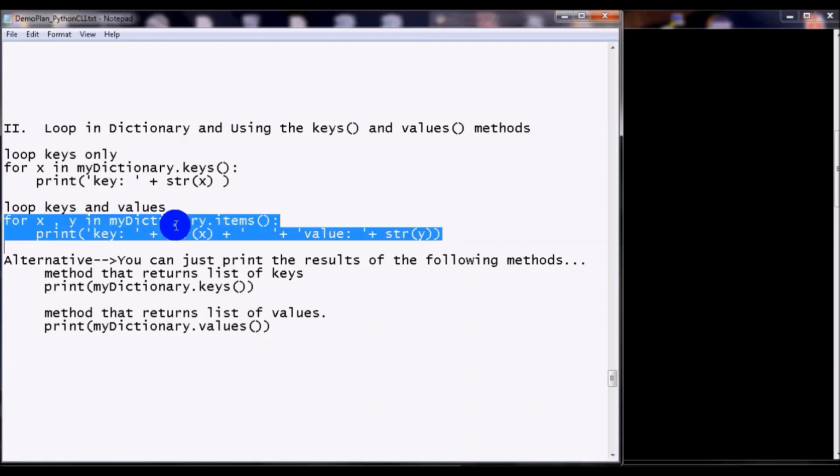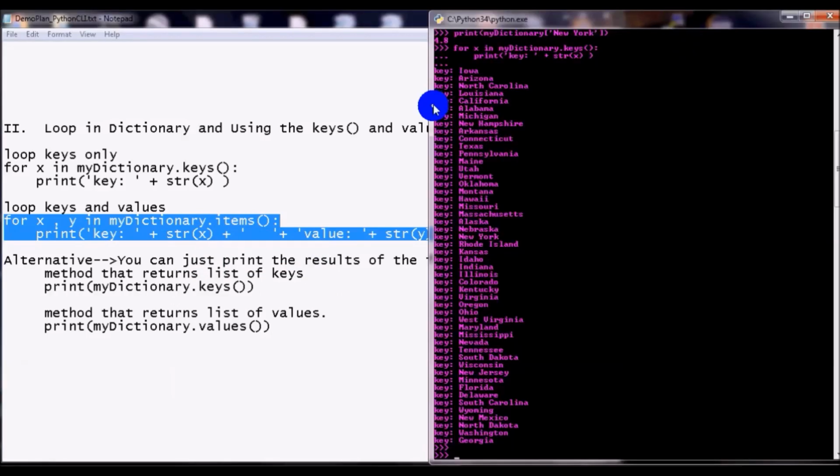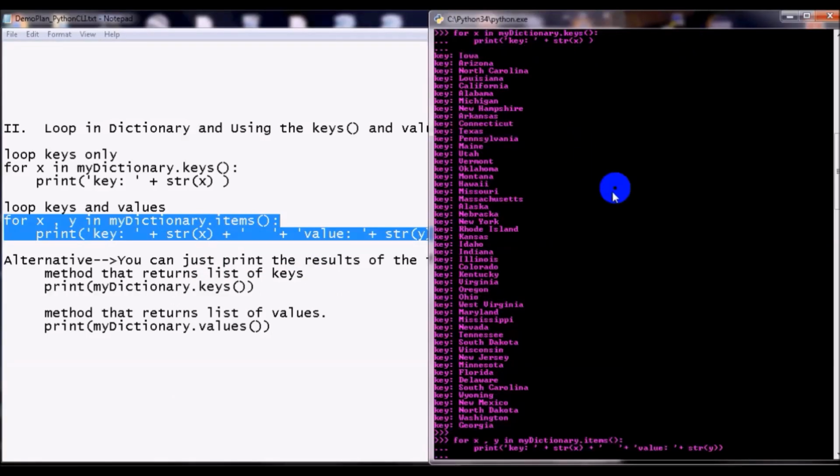The next code will be to iterate over the entire dictionary object, printing both the keys and values and labeling them accordingly.